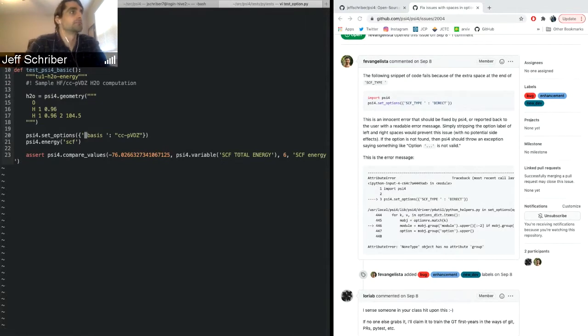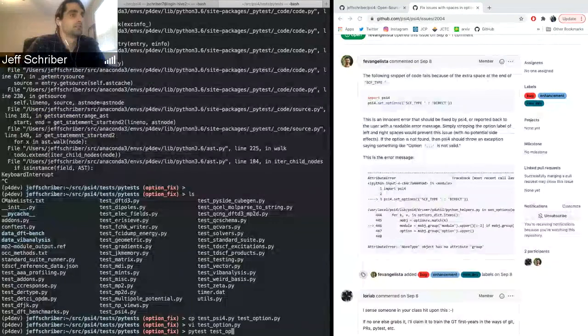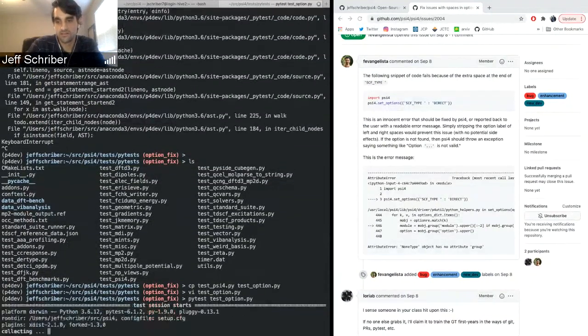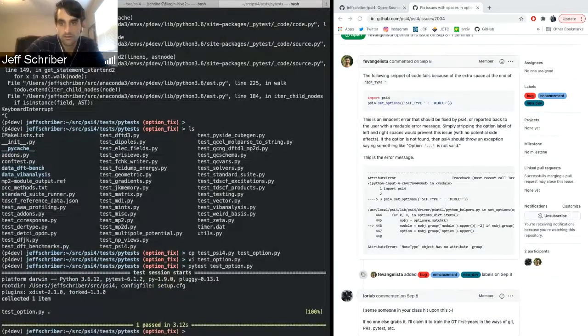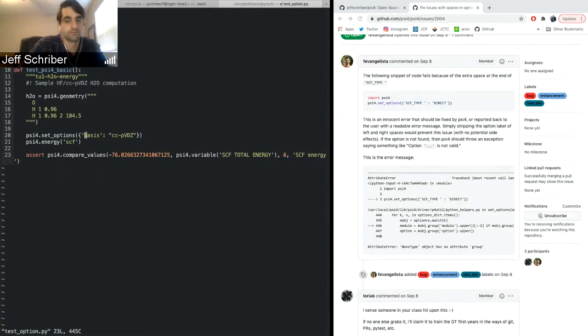Well, first we should make sure this test passes as is. So we just run it normally. Cool, that passed and it's nice and quick. And so let's add our bug.